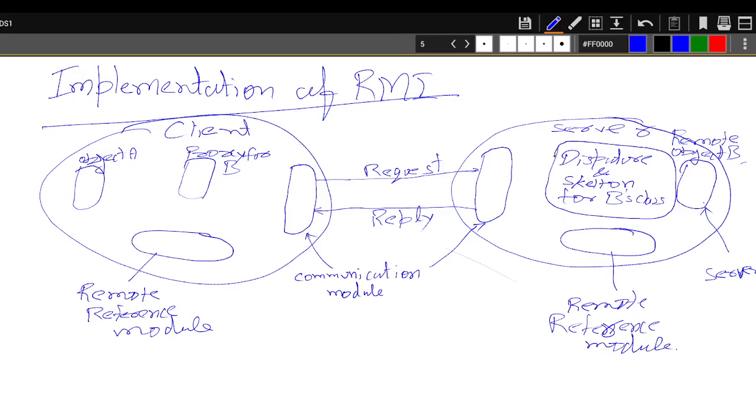Now you already understand the purpose of object A. This is the object which will have a method which will invoke the method of object B. When it invokes, it doesn't know the real address of object B. So this is a module, the remote reference module, which will help us in recognizing or generating the reference address of the objects. For this purpose, this proxy for B will also help us.